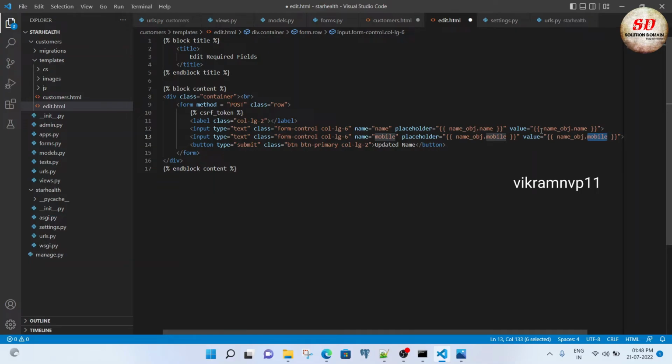And finally we have the submit button, and I'm going to rename it as updated details. It should be update details.